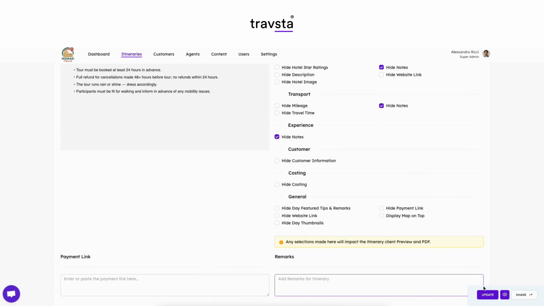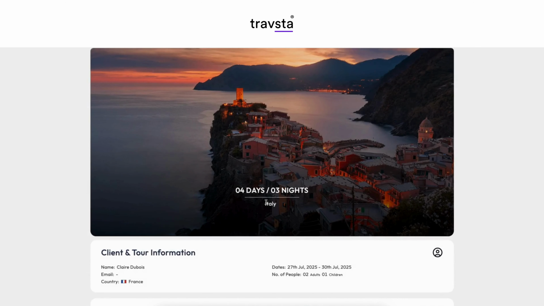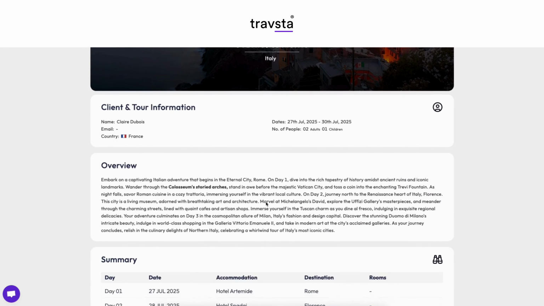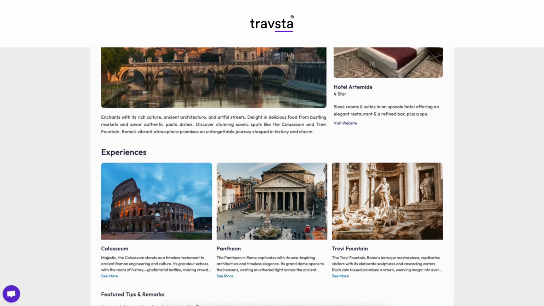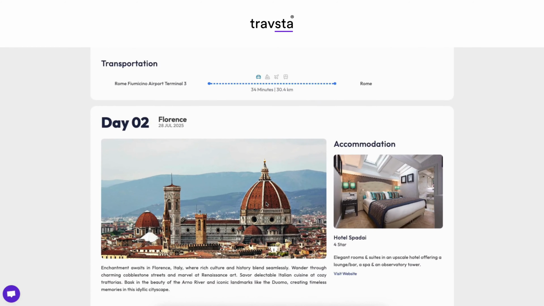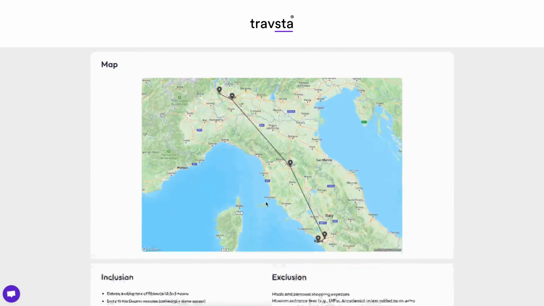Add your inclusions, exclusions, and terms and conditions. Use the preview option to show or hide elements in the itinerary before sharing it with your clients. And that's it. In just minutes, you've built a complete professional itinerary in Travsta, ready for your client to view on desktop or mobile.